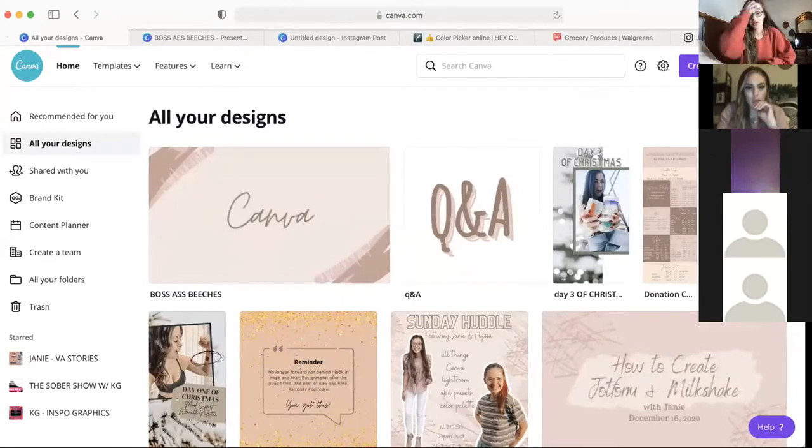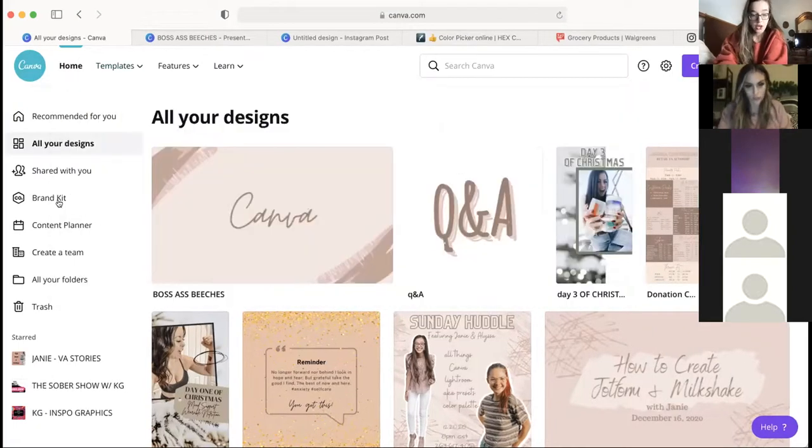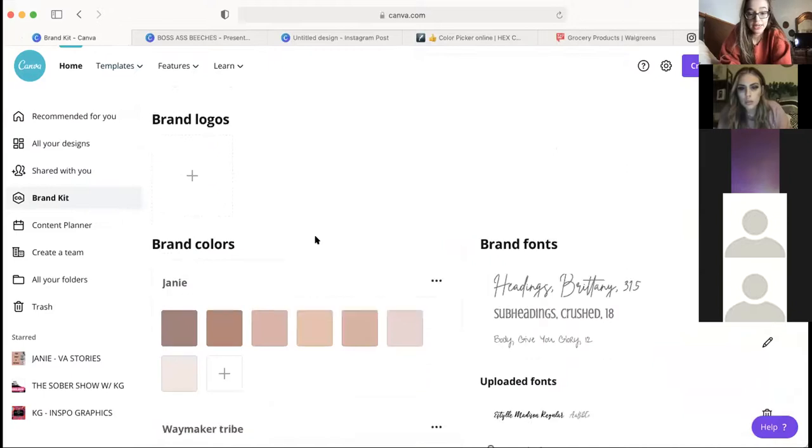If y'all don't have Canva, I do want to say that everything I'm about to do is the paid version, but there's also a free version. I'm going to show y'all how you can see what the free stuff is on here. I definitely recommend, if you can, investing in this monthly, or you can do it yearly, because it's just that good. Over here to the left, you can see your brand kit, and that is where I went and added my brand kit.